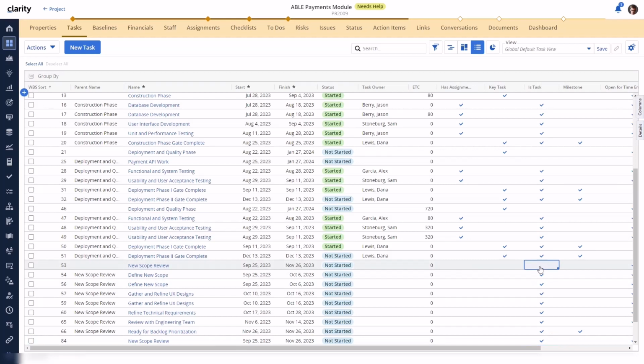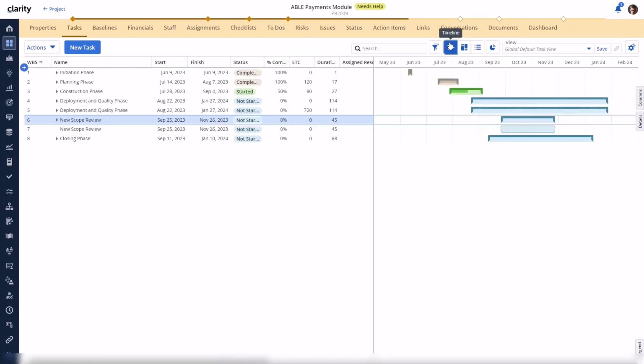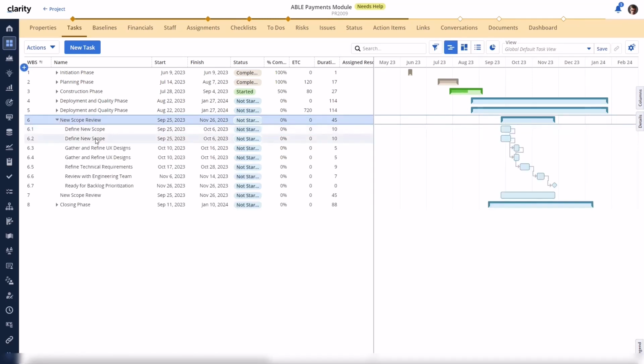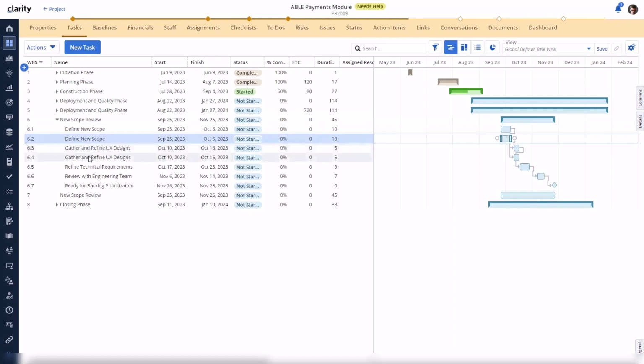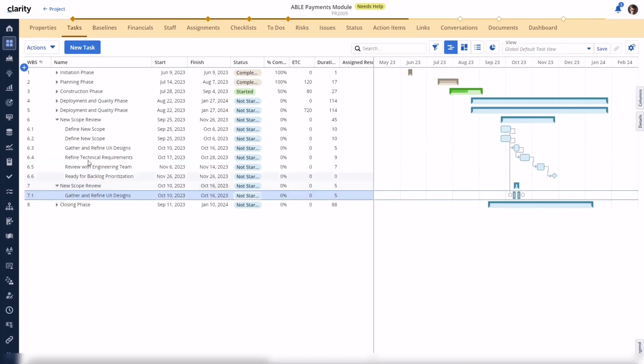Going back to the timeline, it'll be easier to visualize the outcome of this copy action. The new task for the new scope review is in the proper location as it is next to the task on the same level as the original task. The 2 subtasks are shown in the expected location within the original parent because they were selectively copied and inserted next to their original tasks. Now we can move the new subtasks from their current location under this task to make it become a parent task.